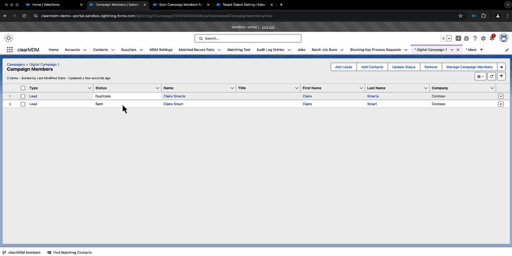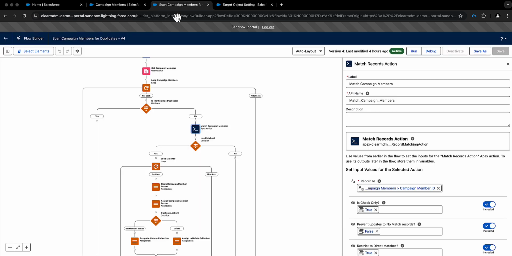Now, what's actually happened here is that the clearMDM matching algorithm, the matching rules for campaign members, have been executed against the campaign membership to identify duplicate records. What sits beneath that, of course, is the rules themselves and the ability to configure an MDM configuration for campaign member. We'll see that in a moment. But there's also a flow there that allows us to enumerate, in this case, or loop through the campaign members and call the clearMDM matching action.